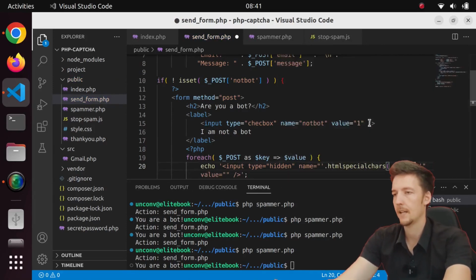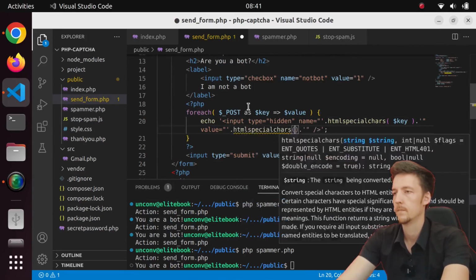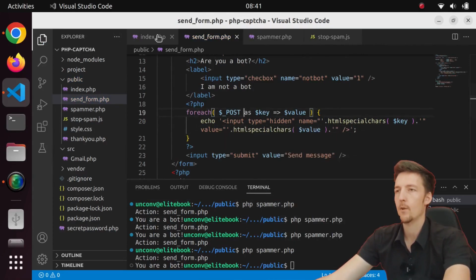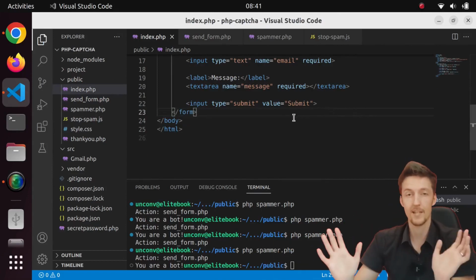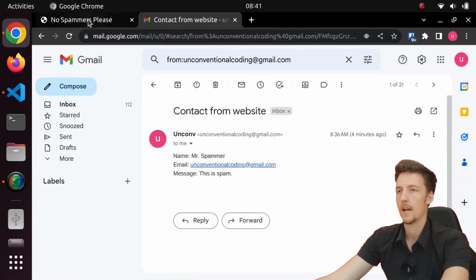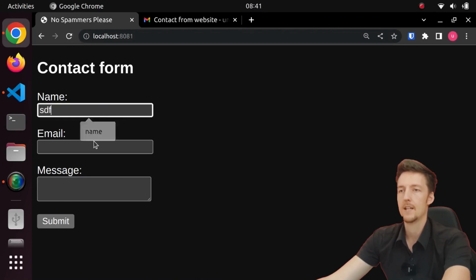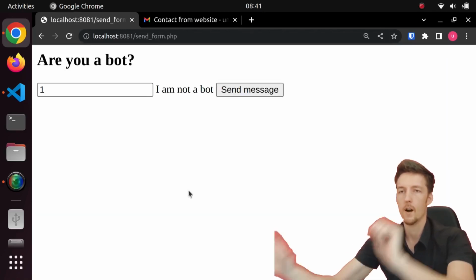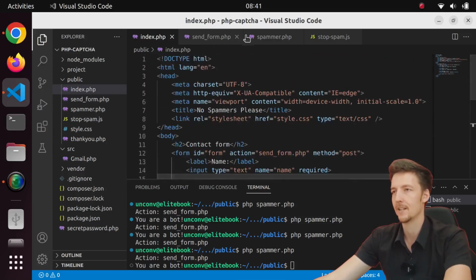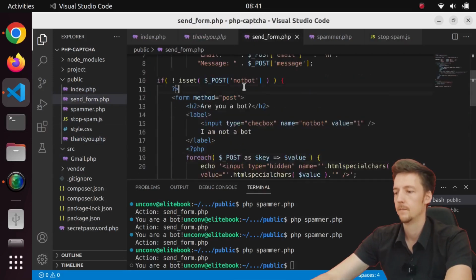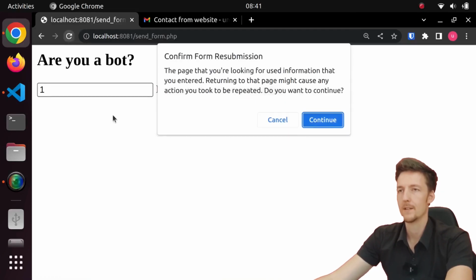Key and value. So now, if I remove this script from here, so now we are never sending the not bot field, and I go back here and I send this form, it will say, are you a bot? And I will add my styling in here so that it will be dark.